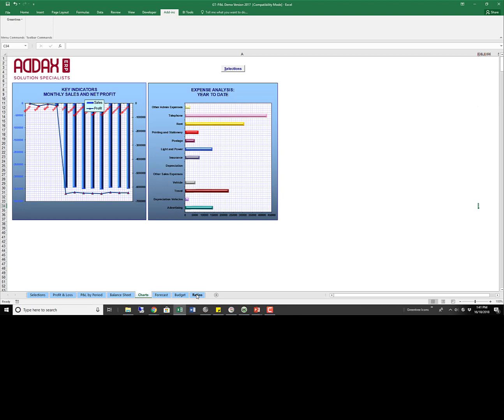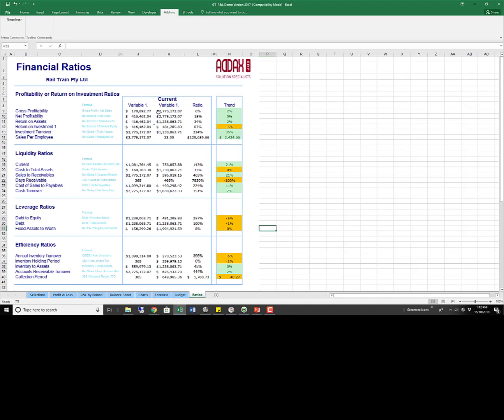Given that it's all coming directly out of Greentree through our direct live link, all of our ratios can be pulled out in real time to give us, in this case, our trending information. For gross profitability, we're 2% up from the current period. We are minus 5% down on return on investment. On some of our liquidity ratios, we have some up and down movement, and so on and so forth. But these are directly looking at the Greentree database, pulling it into Excel for reporting purposes, making ease of use very, very quick and easy, no copy or paste, straight out of the database.